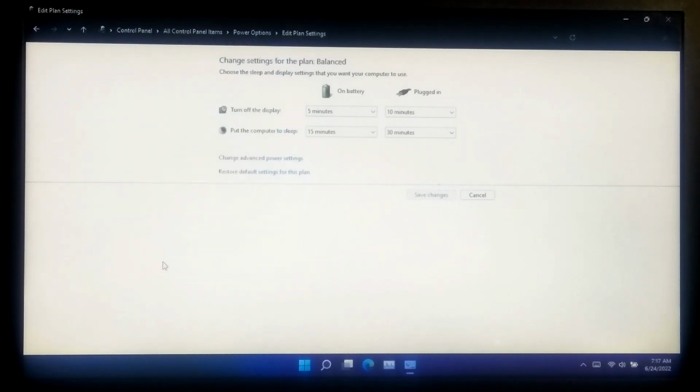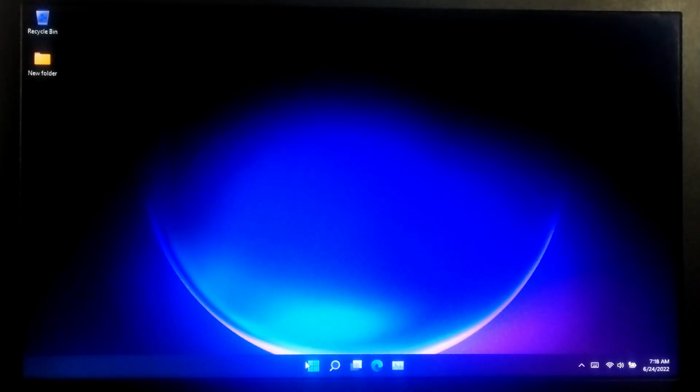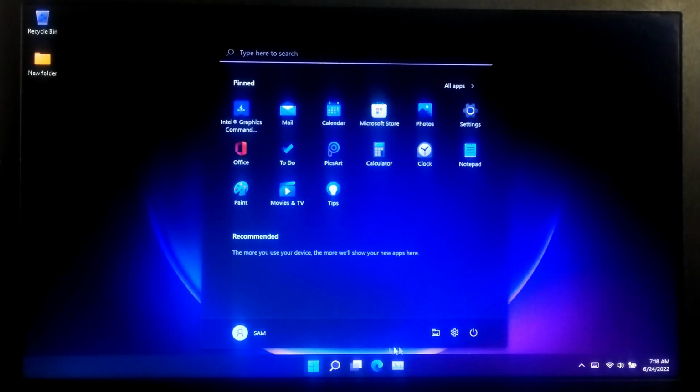That's it. After that, reboot once and then shut it down to check if your computer shuts down completely or not. And please don't forget to let me know in the comment section.